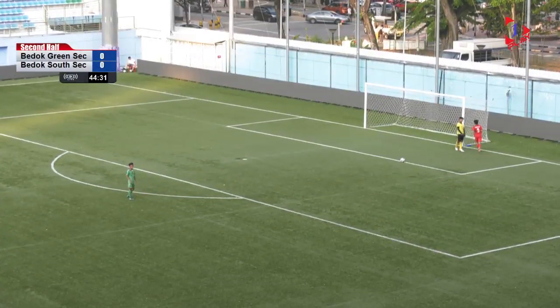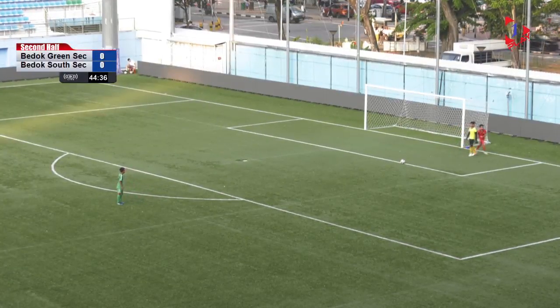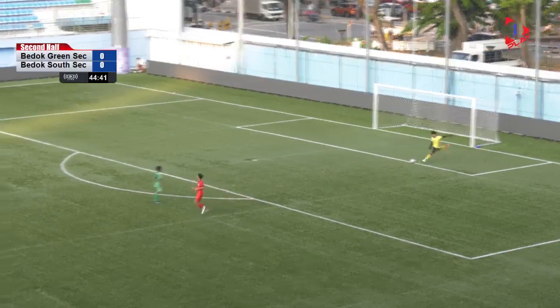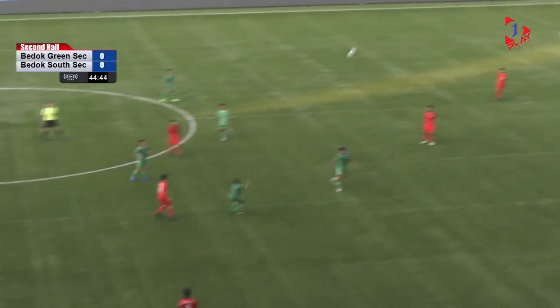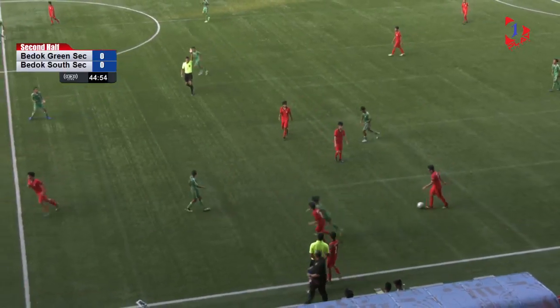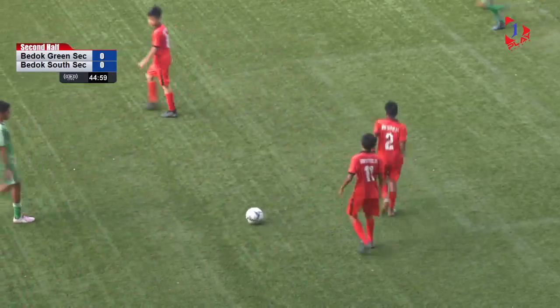Bedok South temporarily down to 10 men. I'm just waiting for Nor Ifat to return to the action. High foot called, and there'll be a free kick to Bedok South. Nor Ifat returns for Bedok South as well. They're back to 11 players. 17 minutes to go.